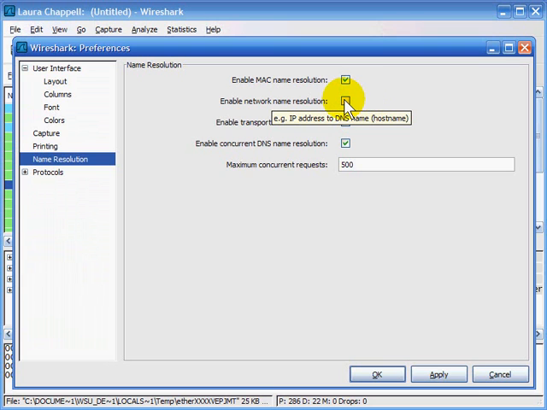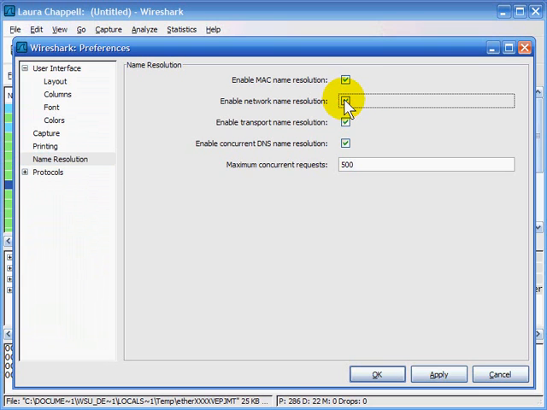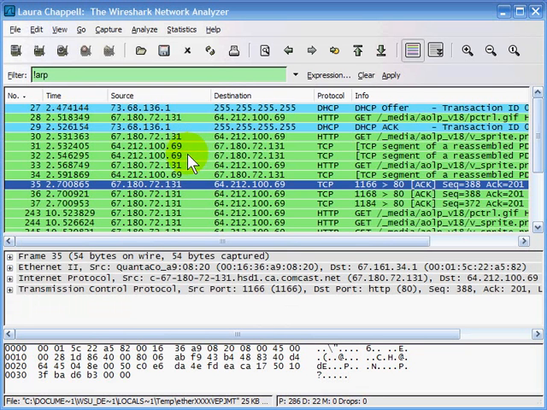I'll show you what that looks like if we turn it on. I've enabled Network Name Resolution. And down here I have said that I want to do concurrent DNS name resolution. That means that we can send out multiple DNS inverse queries at the same time, and this is how many I will allow to run simultaneously. I'll apply this setting and say OK, close down this window.